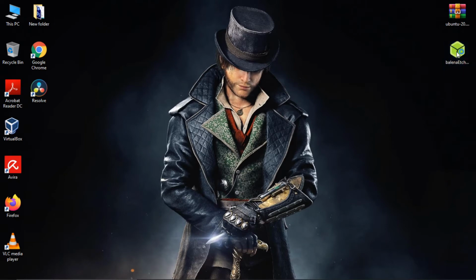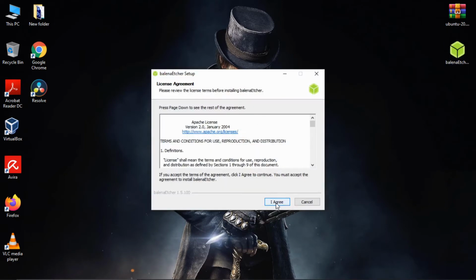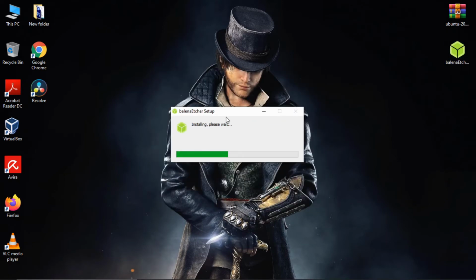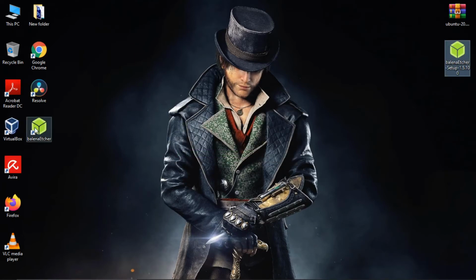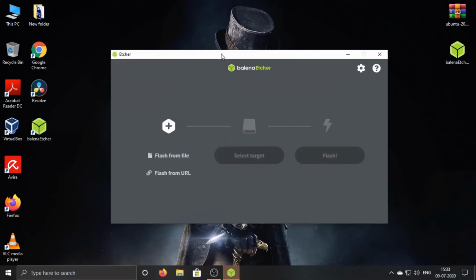So I'll just double click it and agree. It's a simple install. It has been installed successfully and it automatically opens for me.